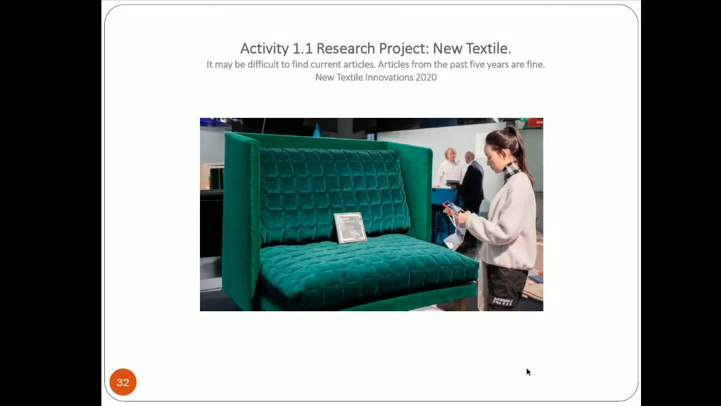So your first activity, and then we wrap up this long lecture. I'm sorry, I try to keep them under a half hour. Activity 1.1 is your research project. Don't get tripped up. This isn't very difficult. Just Google search innovation in textiles or new textiles 2020. Just try to find a current article on some new textile innovations from 2020.